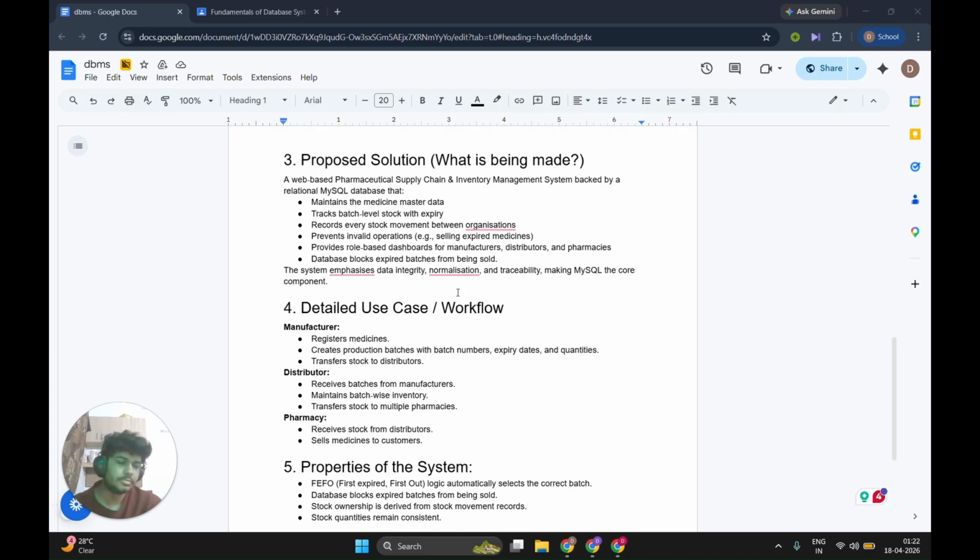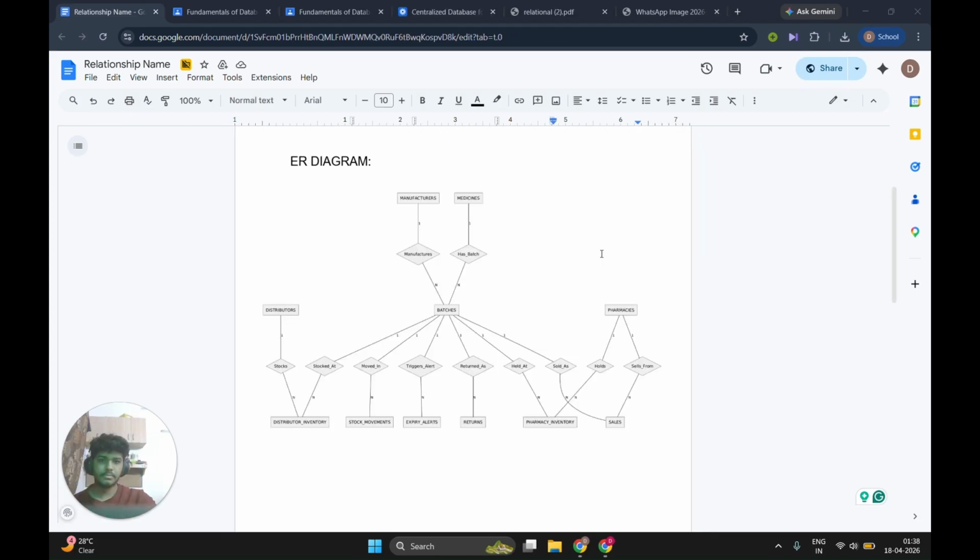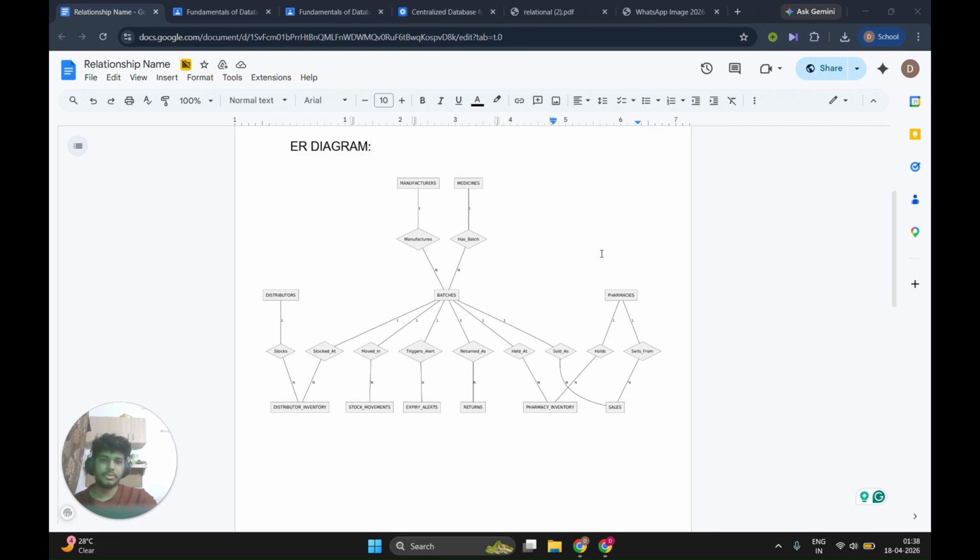Now, coming to the justification for the need of a database, the relational database is required to maintain data integrity, enforce normalization, and provide the complex traceability needed for drug records. Thank you. Now for task two, let's look at our conceptual model.